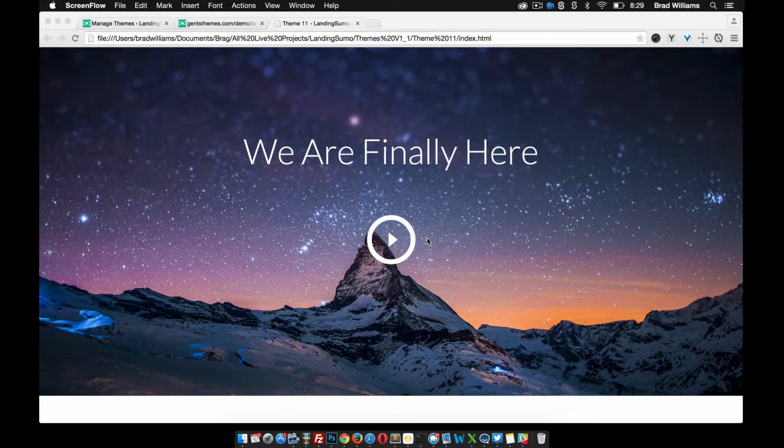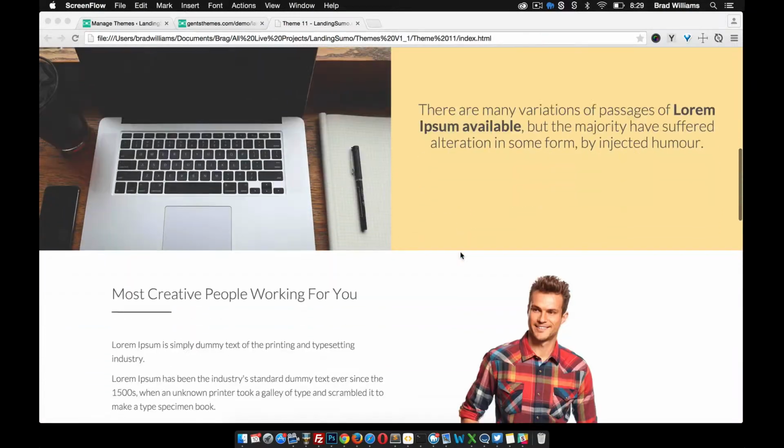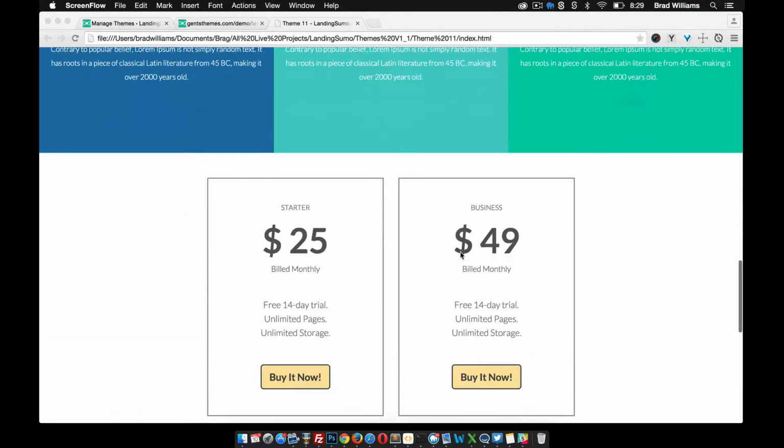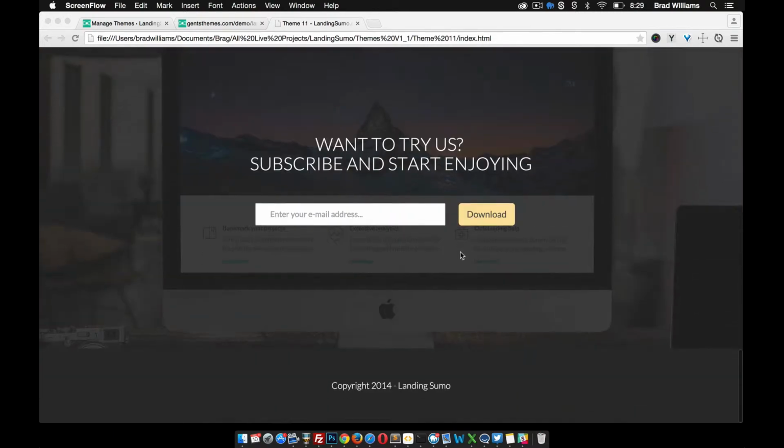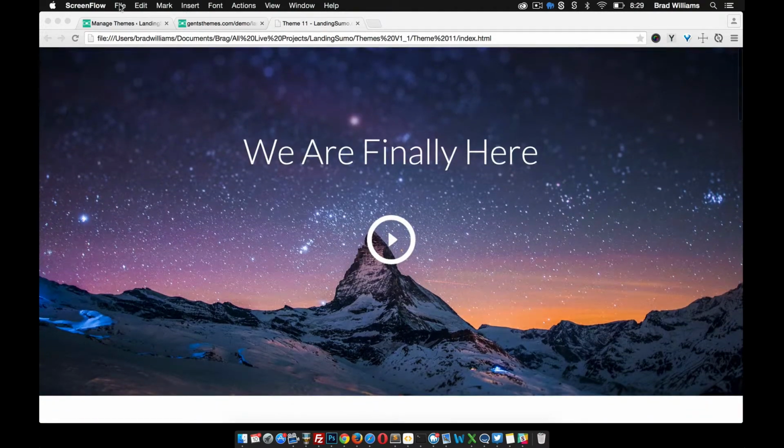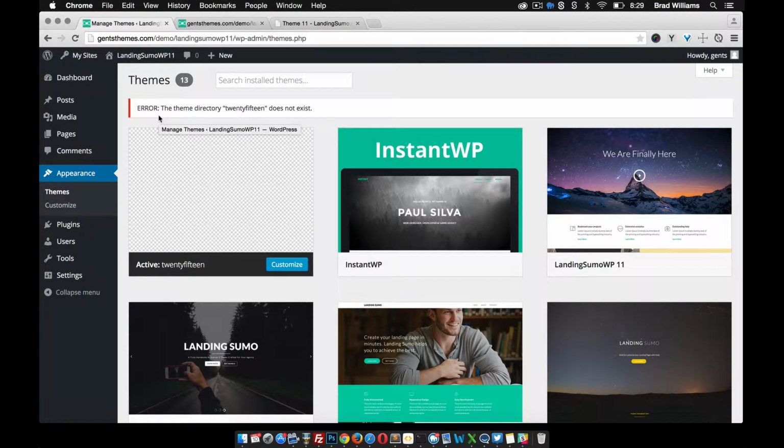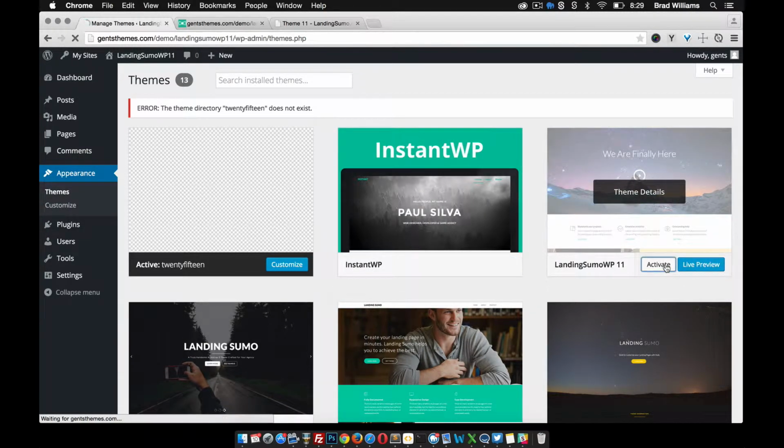This video is going to go over how to set up LandingSumoWP11 to make your theme look like the demo. So let's get started. Once you upload your theme, you need to activate it.